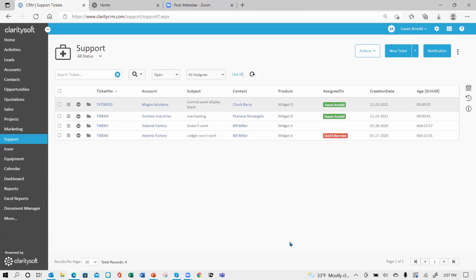So I am in my ClaritySoft and I have gone to the support module. If you haven't looked at the support module yet, it's very similar to all the other modules. When you go to it, you have the name of the module at the top. Underneath that, you have your different views or filters that you have saved. You can create and save your own filters like you can in the other modules. And these are here by default.